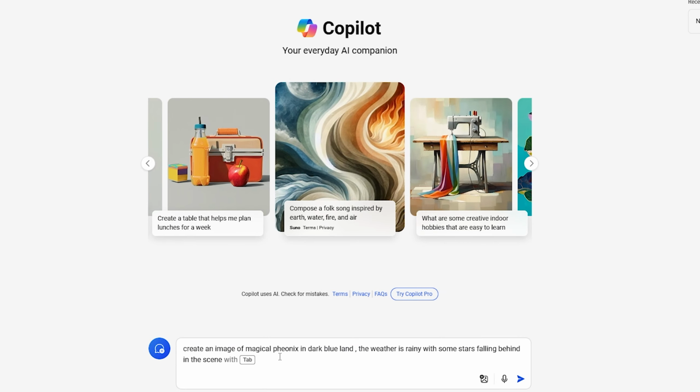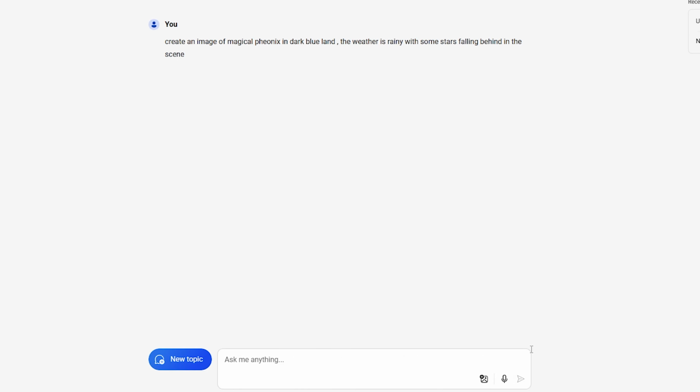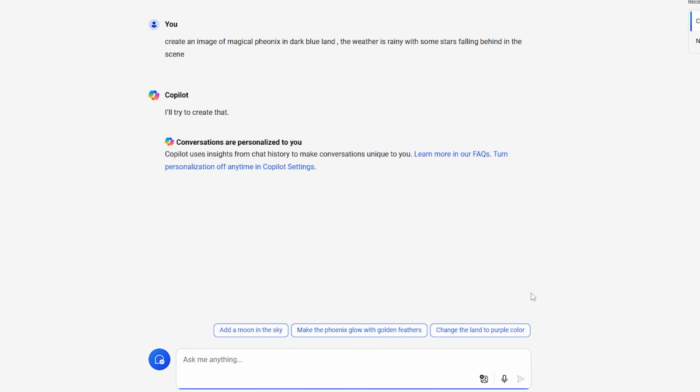Okay, now I have tried to type a small prompt in order to create an image using Copilot. So as you can see, I have typed: create an image of a magical phoenix in a dark blue land. The weather is rainy with some stars falling behind in the sea. So let's click on submit, and it will take some time to generate about 4 pictures.